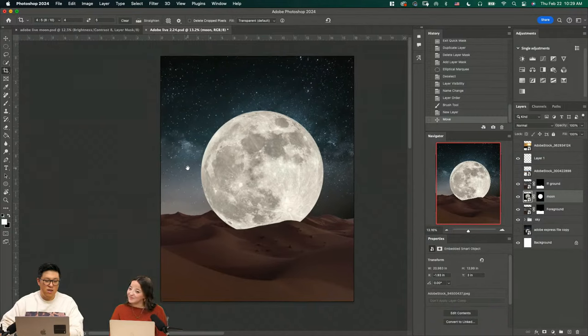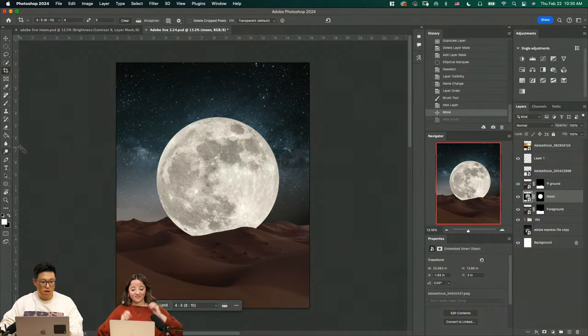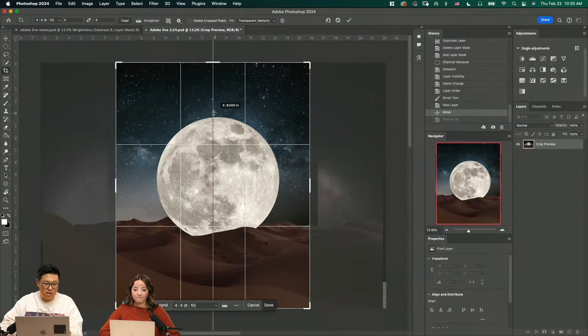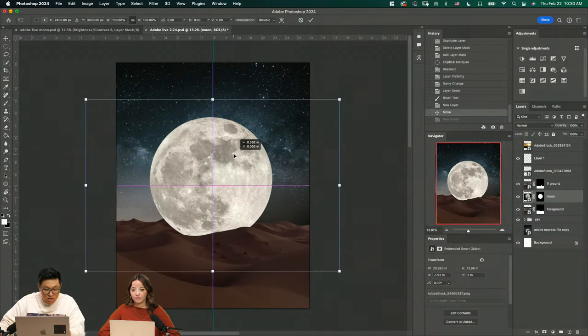So this is something I do, trying to find the center. Obviously, you can use Control R or Command R to bring up the ruler, and then you can hold on it to drag the lines. But to make it faster, I just press C, use the crop tool, hit enter, so I can just drag this directly to the center and then escape. Oh, yeah. So now I can tell if my moon's in the center or not.